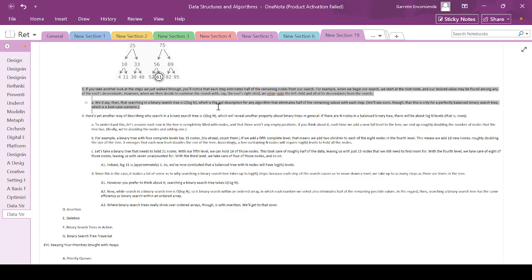We start at the root node, and our desired value may be found among any of the root's descendants. However, when we then decide to continue the search with, say, the root's right child, we eliminate the left child and all of its descendants from the search. We'd say then that searching in a binary search tree is O(log n).